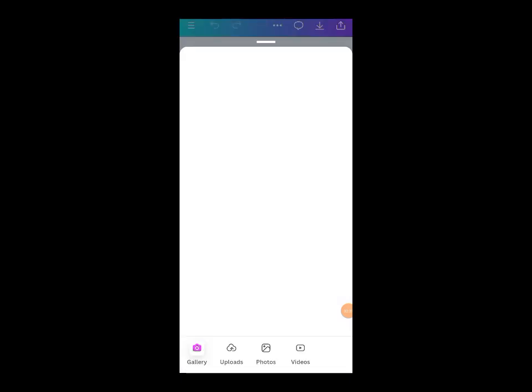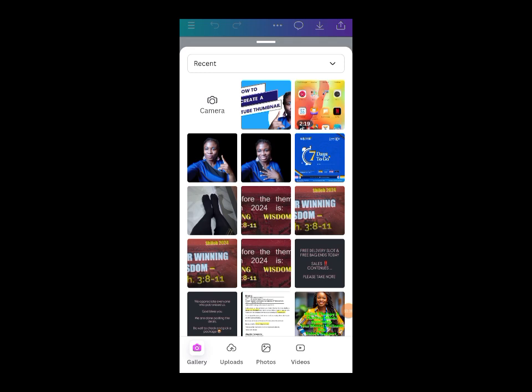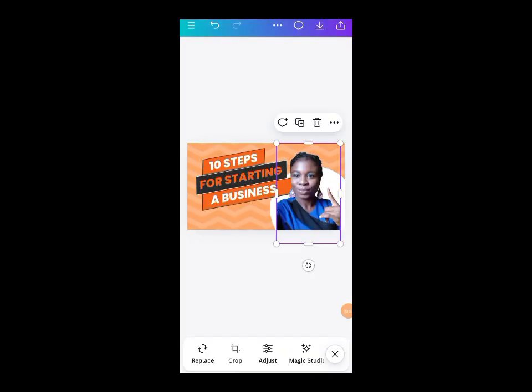So I'll be removing it here, and because my picture, I have already removed the background, right? So I've already removed the background of the picture that I want to use. So I'll be clicking on this picture here. So that removed the pro version, the watermark version.